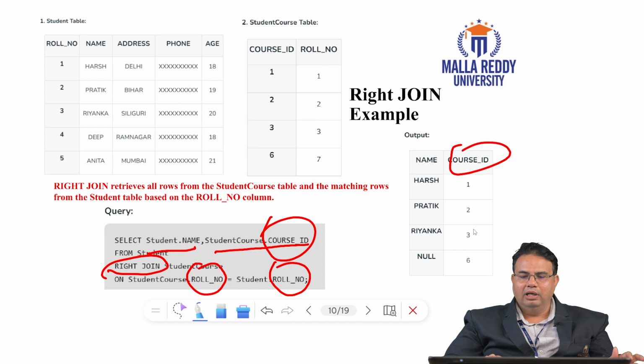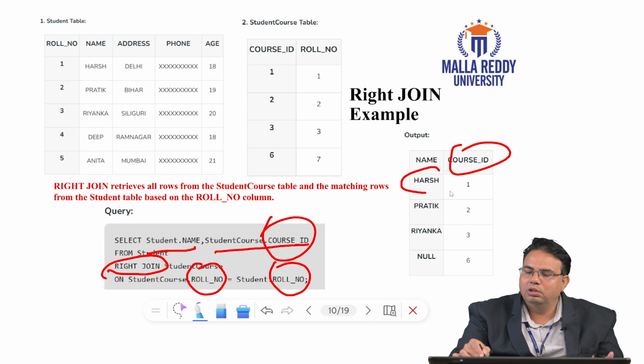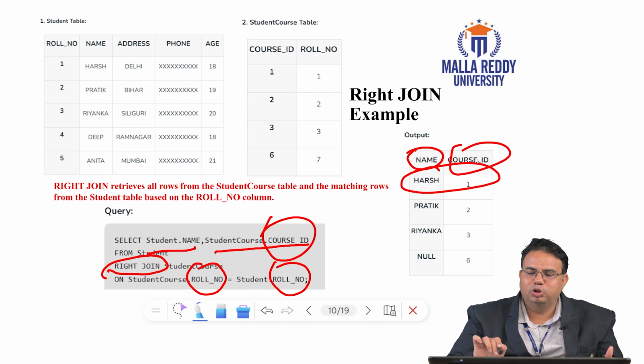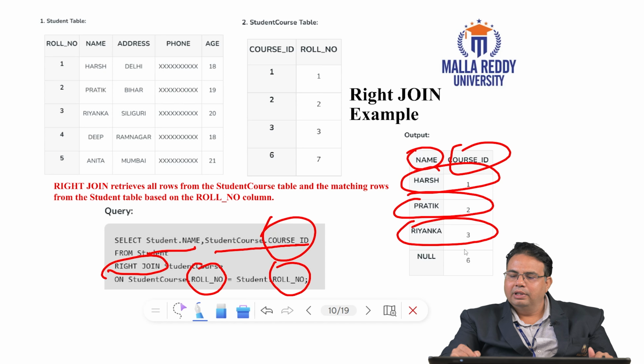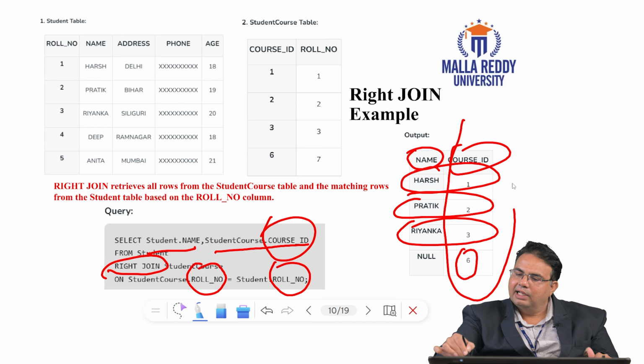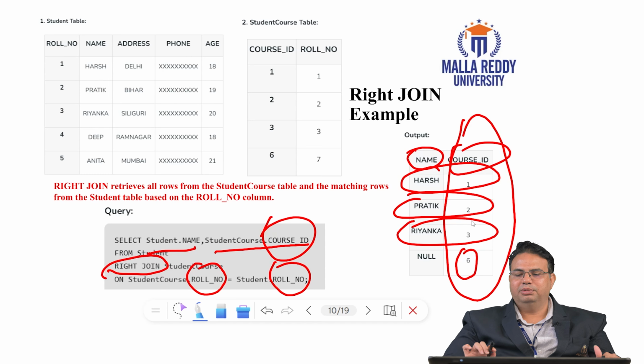So it's fine. And the matching rows: what are the matching rows in these two tables of name from student and course ID from student course? Harsh 1, Pratik 2, Riyanka 3. So these three are matching. And it's the complete right table. Harsh, Pratik, Riyank with 1, 2, 3 are matching columns. The left table is shown as null because it is a non-matching record when combined with 6.